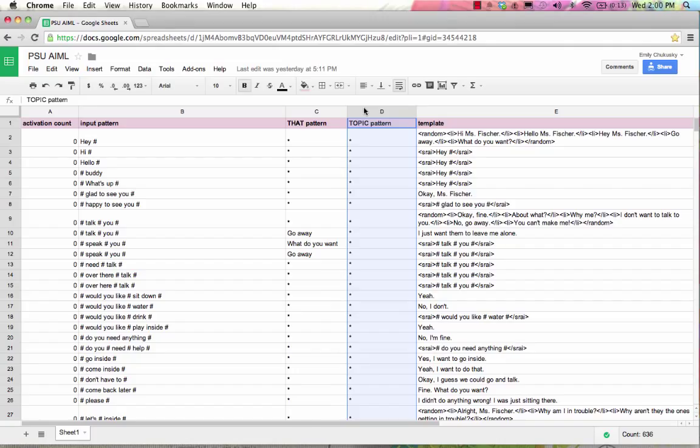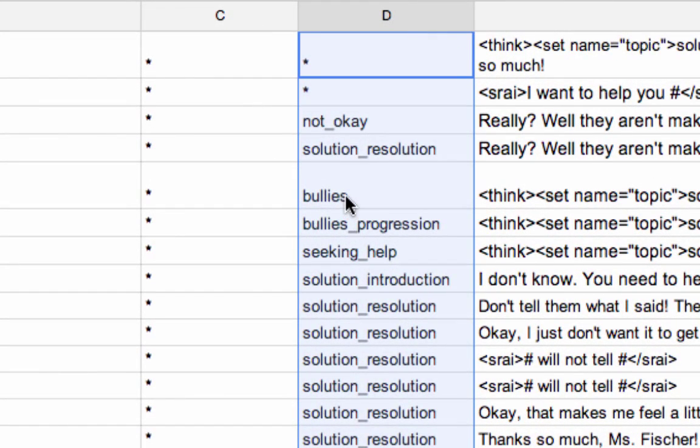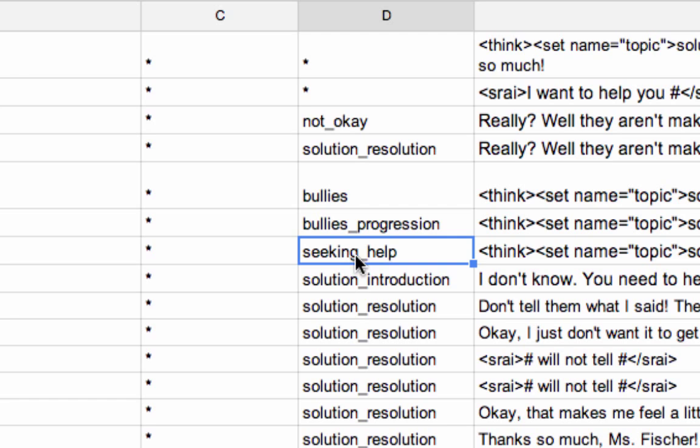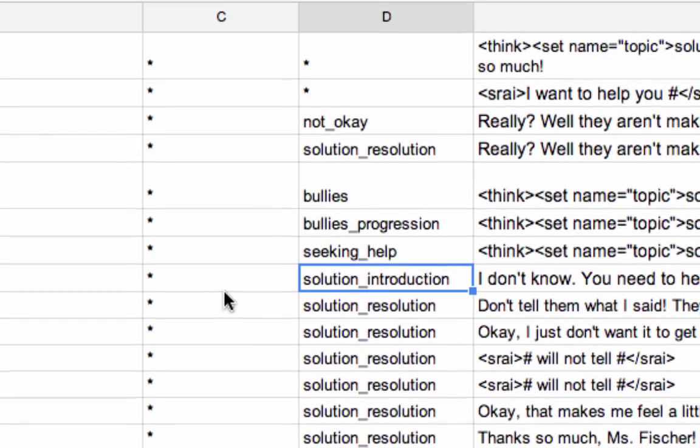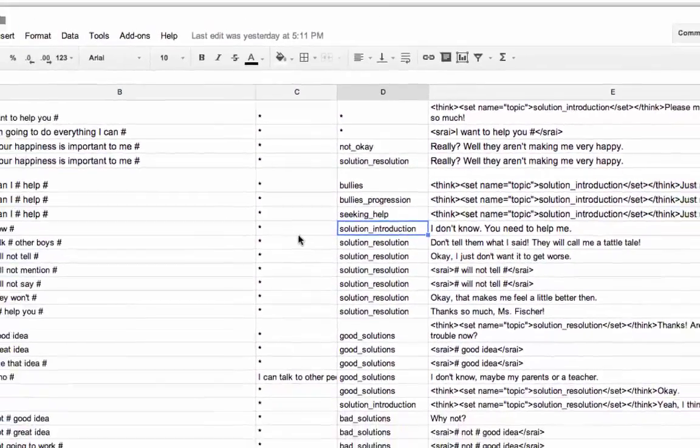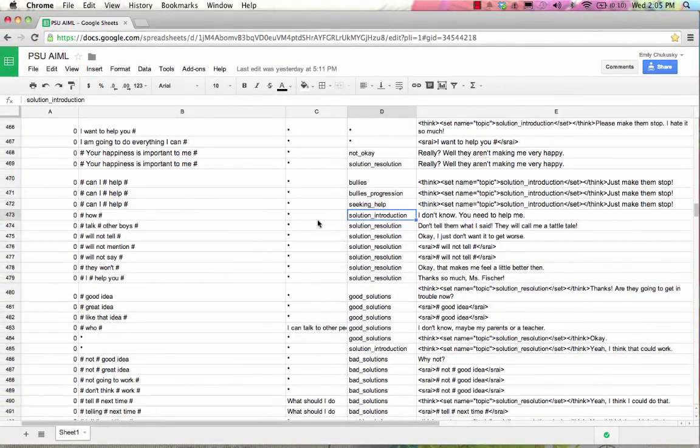And last, we have the topic pattern column. As the name suggests, this column is useful for the topicalization of the input patterns. We have created certain topics, such as bullies, seeking help, and solution introduction, to help categorize areas of the conversation. Once you enter into a certain topic of conversation, the dialogue will stay in that set topic until another trigger phrase or word is set. From there, the bot will then progress into the next topic. The idea is to have the user work their way through the different topics to complete the conversation.